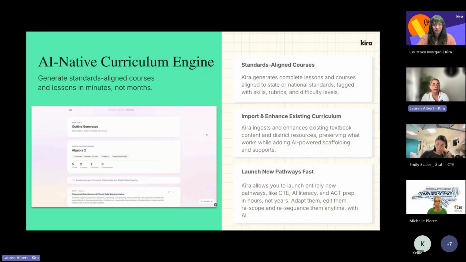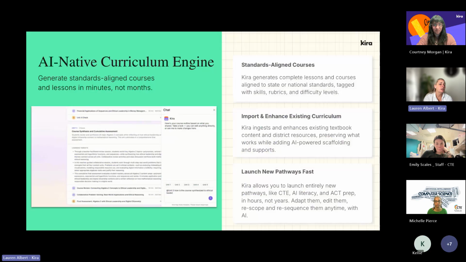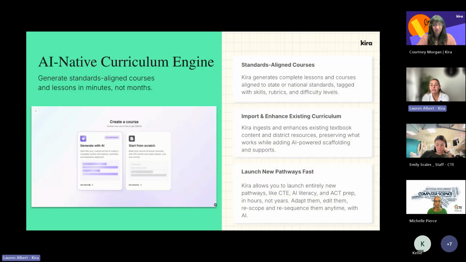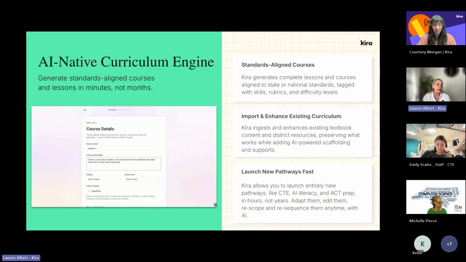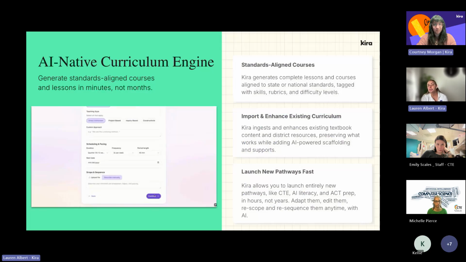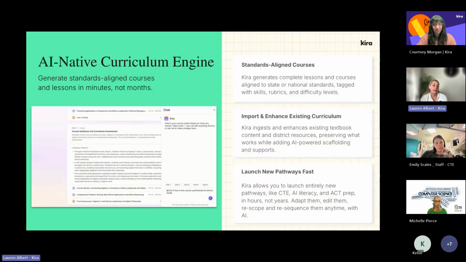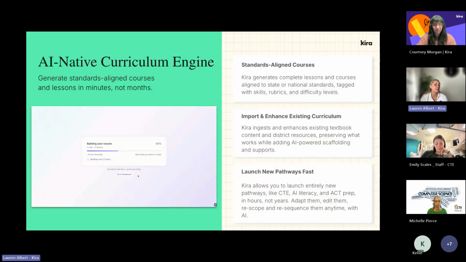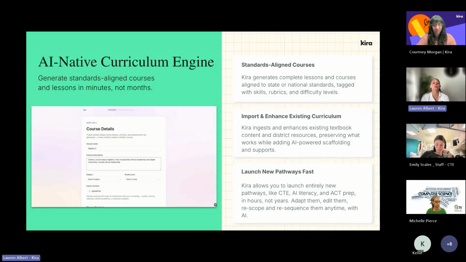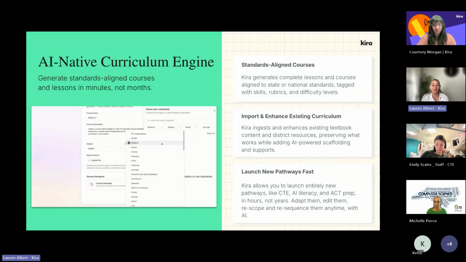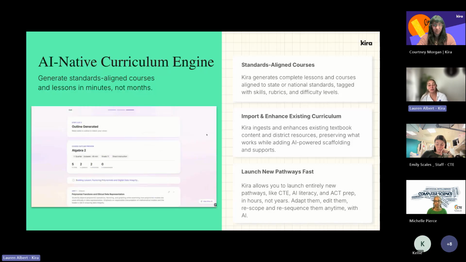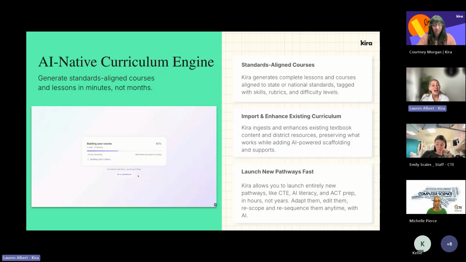So when we talk about curriculum, you're going to be able to generate standard aligned courses. And that's what we've done for the CS10 course. What is really unique about Kira is how we handle curriculum. Teachers and districts can generate complete standard aligned courses and lessons in minutes. So this really helps with those courses where maybe you don't have a curriculum already assigned, or maybe you've been meeting over the summer to build things together. I know I did that.